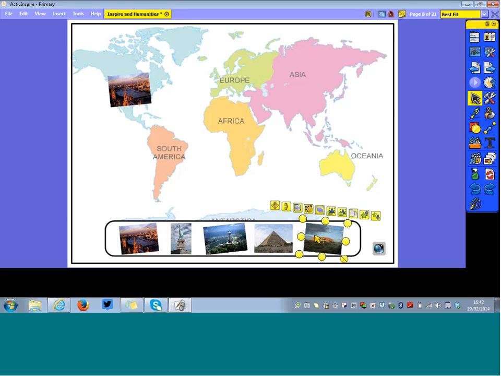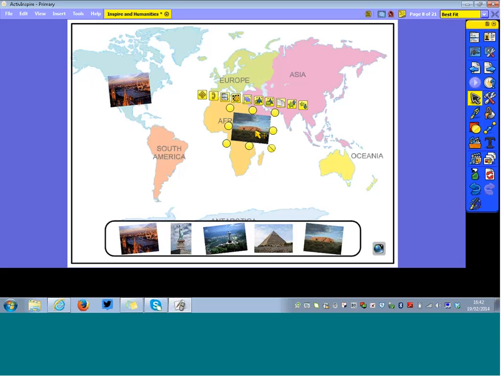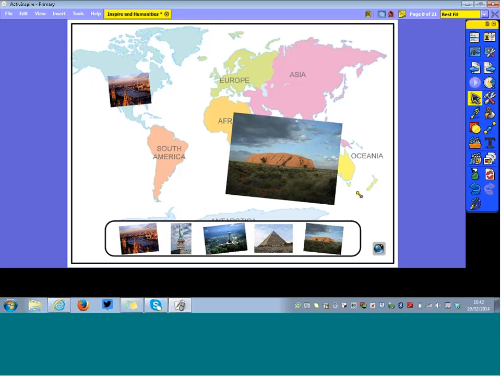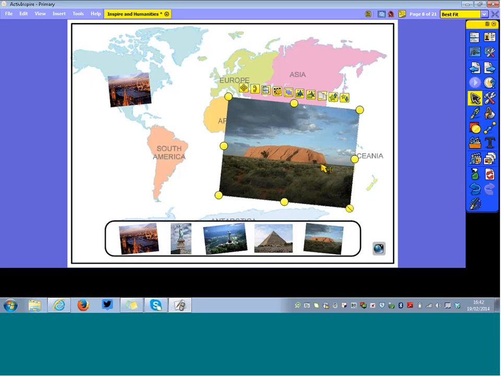Well, let's take this picture here. I'm going to bring it in. It doesn't really matter what size it is. I'm just going to resize it just for our benefit so we can see what it is. So here we are. We have a picture of Ayers Rock. And the first thing you need to do is to select it.